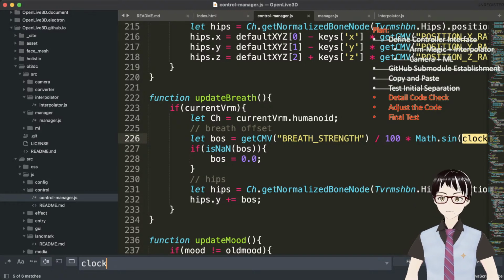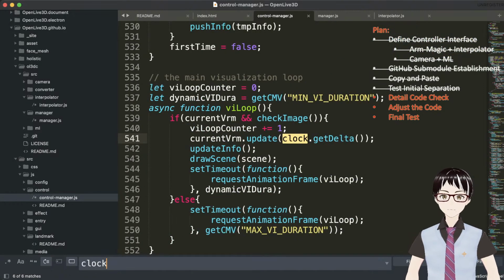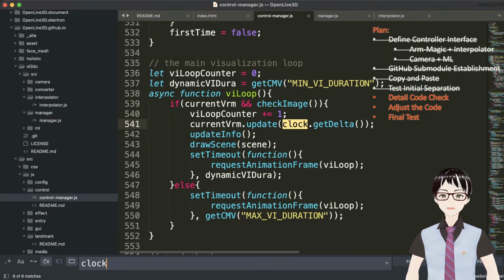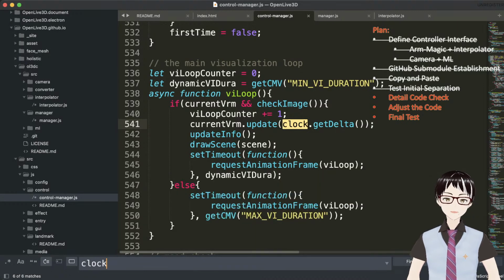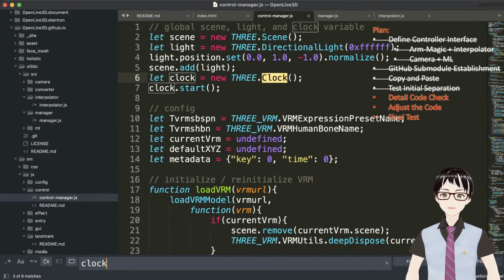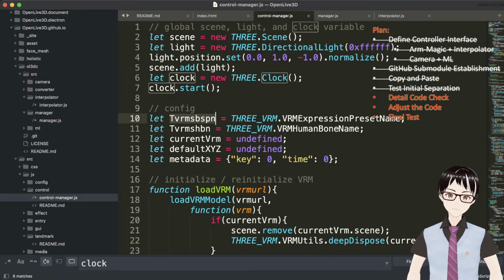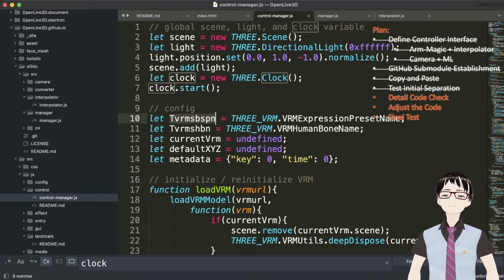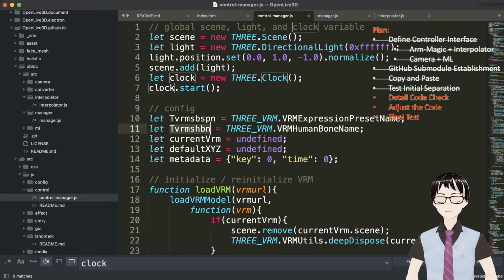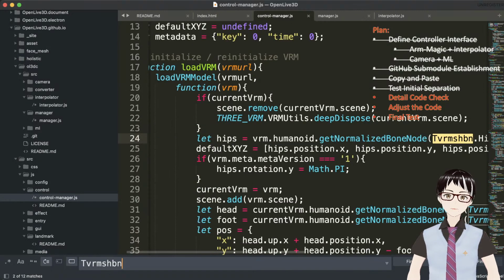Okay, position doesn't need to be part of our blend shape. And in the visualization loop, we're trying to update our VRM, which is a 3D model, with a clock. That is fantastic. And we don't need clock as well. And this is our VRM. With our VRM, we're trying to check our bone, we're trying to check our shape.